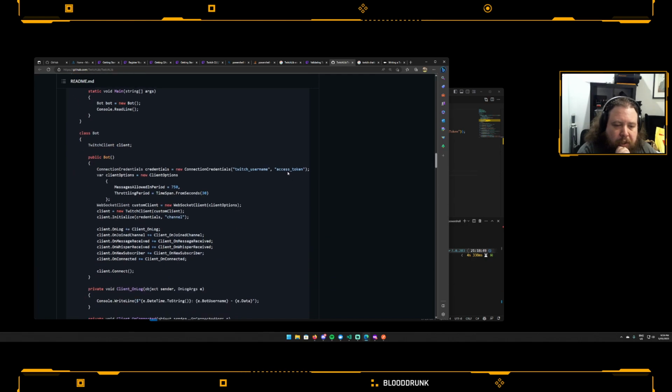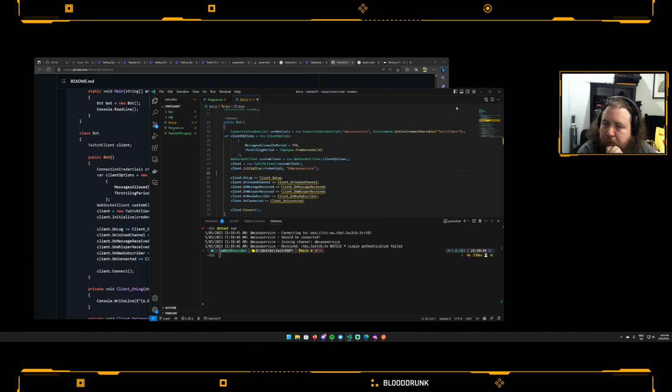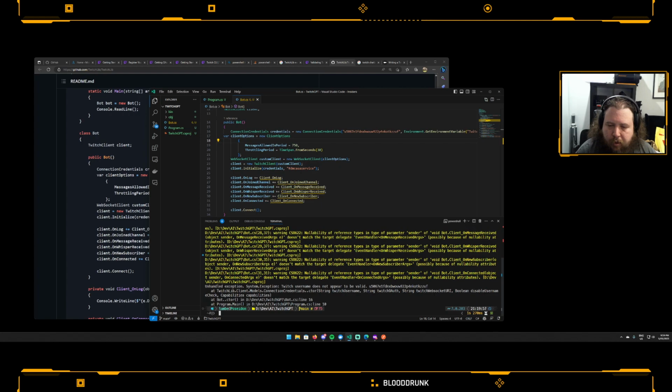Twitch username, access token. I might try and give it the Twitch username of its client ID, which is public information anyway, so that's fine. I can show the client ID. And that's saying the Twitch username appears to be invalid. Alright, fair enough.